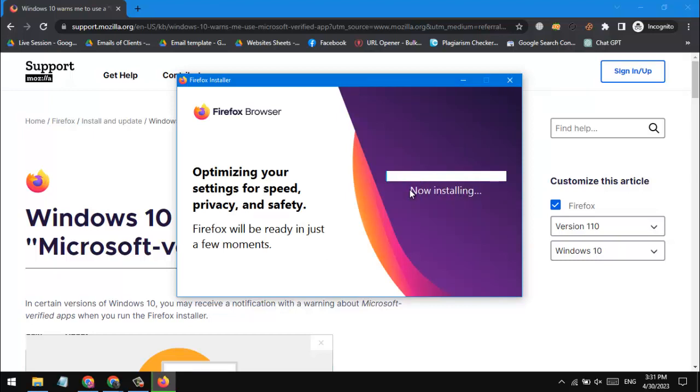Step 6. Wait for the downloading to complete. After accepting the terms and conditions, Firefox will start downloading. The time it takes to download will depend on your internet speed, but it should only take a few minutes.